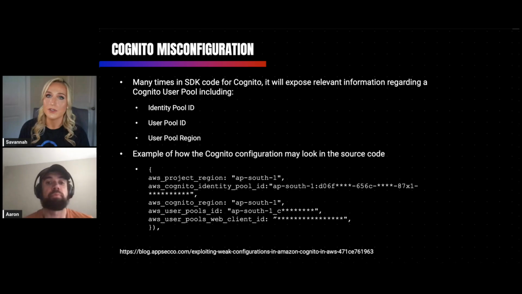You can still abuse this misconfiguration if it's just the user pool ID and user pool region. But having that identity pool ID would be very valuable, as you can tell in the next few slides when I go through it. Essentially, this is how it would look in that SDK file, so you would want to look for that type of information. Typically, you can query, like search on that page for US East or whatever, to find in your requests and responses whether you're getting any regions back in those SDK files that you're pulling.